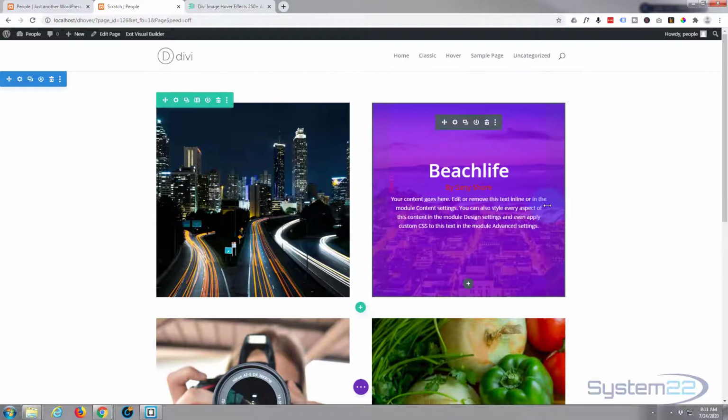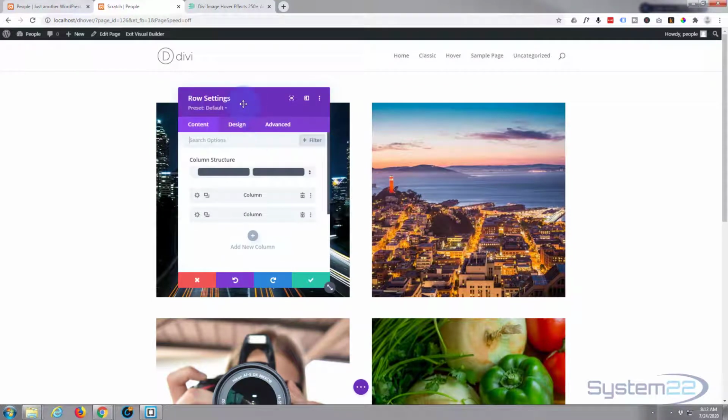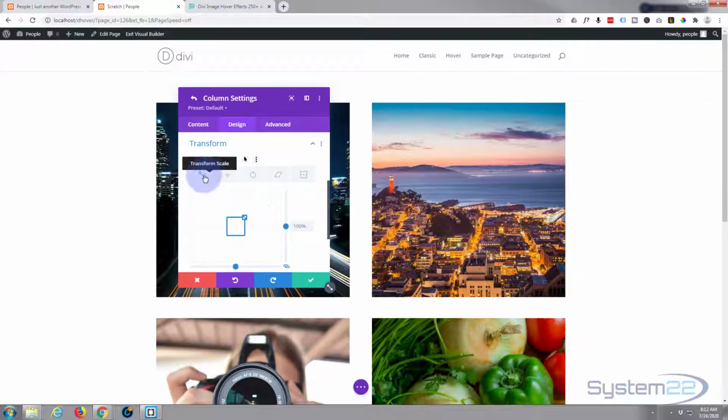So it's going to do that. That's fine. Now what we want to do is create a sort of twisting effect or a turning effect, like a flip box sort of thing. So let's go into where the image itself is, which is our column, green for column. Hit the little cog there. We're in the row and we want column number 2. That's the one we're working on right now. And we want to go to design and we'll go down to transform. And we'll go to the third one along, which is rotate.